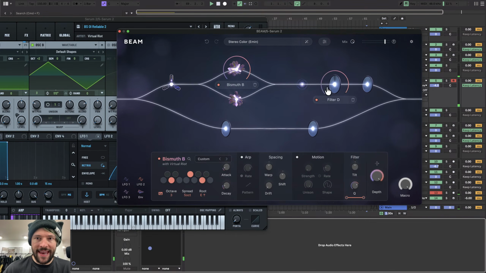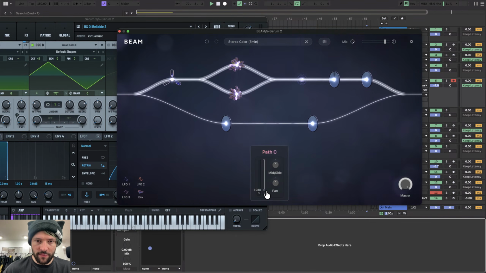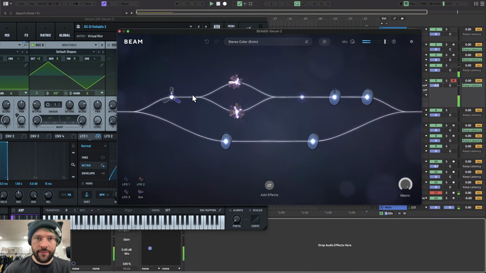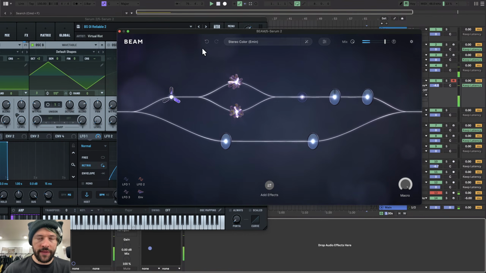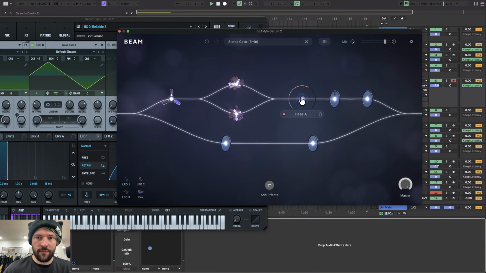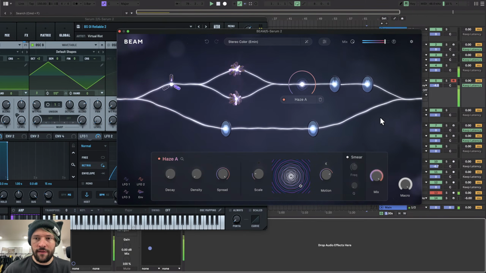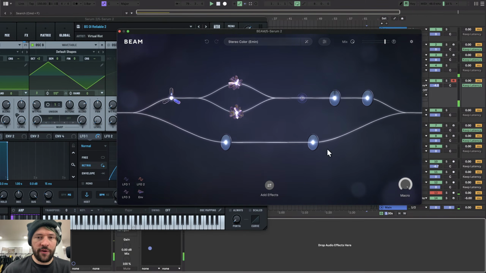Didn't make mine as intense as they could have been because I wanted to be careful with it. Yeah, maybe the volt should have been stronger at the input stage. So that pans one of them left, one of them right, and then it goes through Haze for a little more stereo.